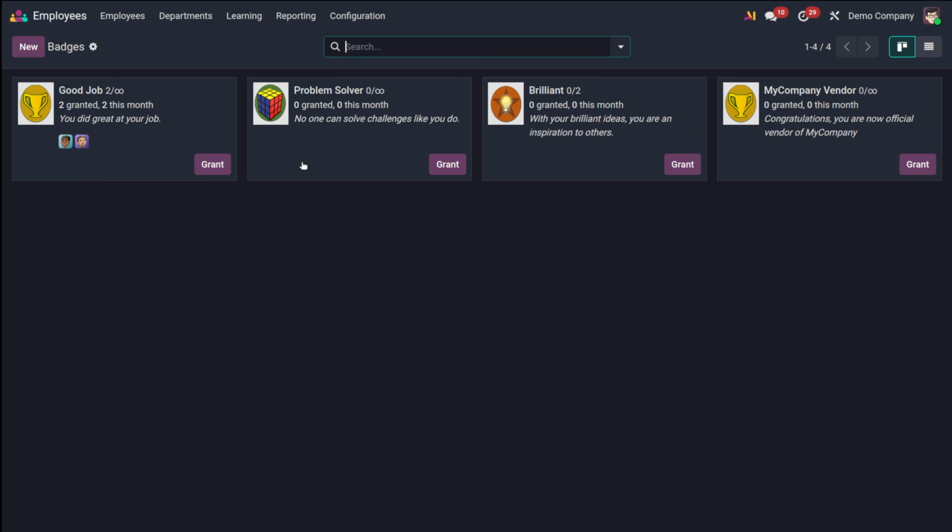Here you can see all the badges in the default Kanban view. You can put it in list view as well, but I'm willing to put it in Kanban view itself. So here in a single card, you can see how many users have received it in this month and in total. And you can even award a badge directly from the screen using the grant button.